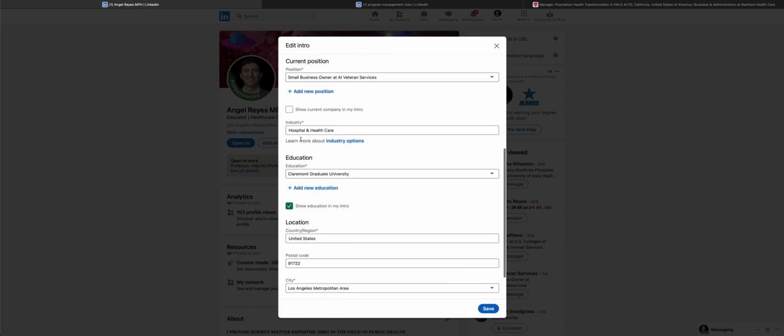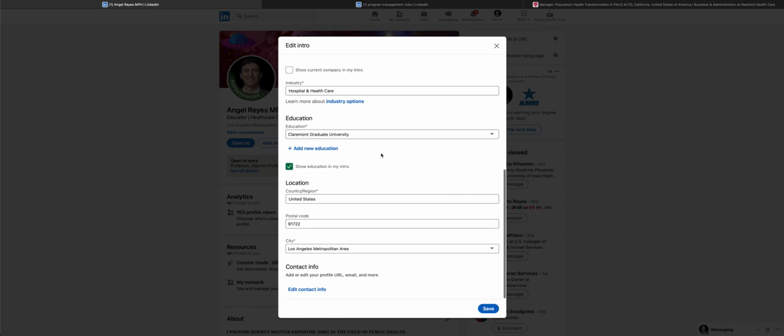And then choose your industry, education, and then you want to make sure that you put the metropolitan area that you're close to, because a lot of recruiters are going to look at the metropolitan area versus the actual individual city. Alright.